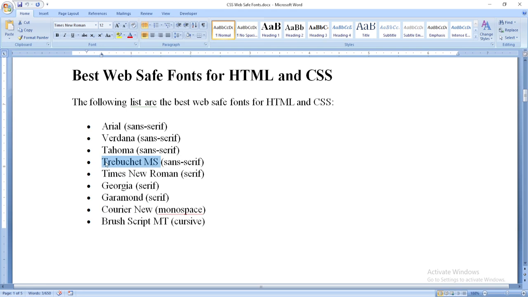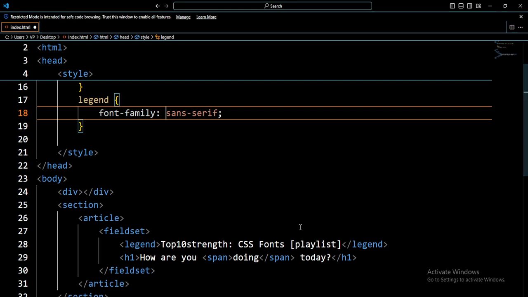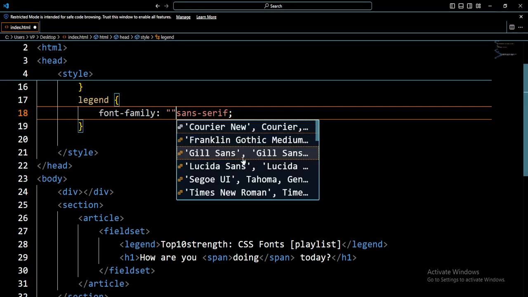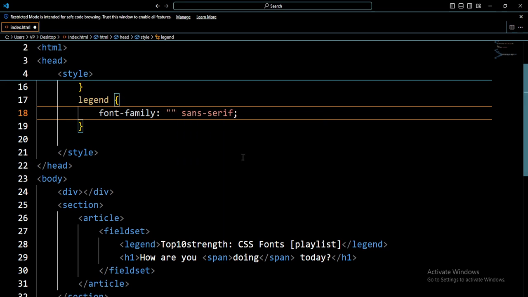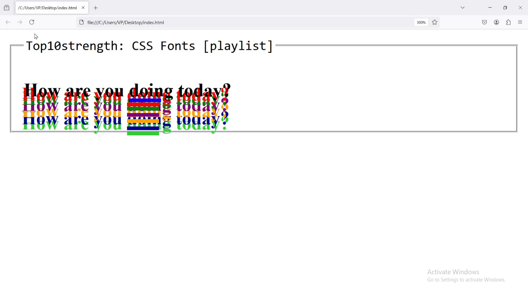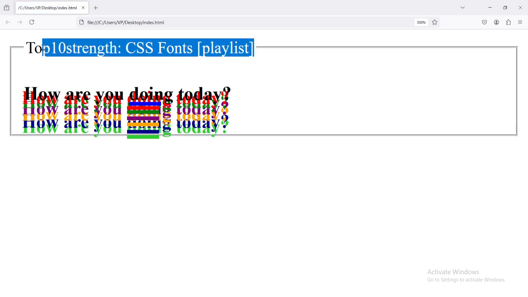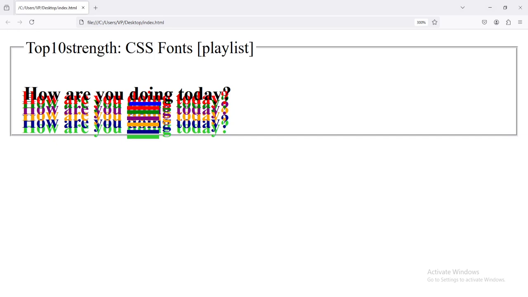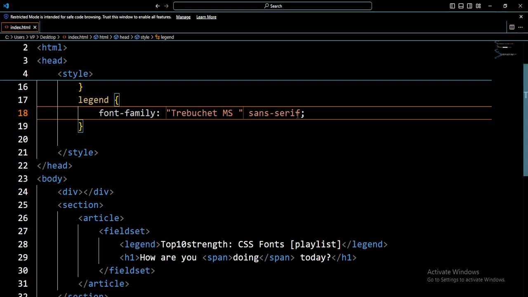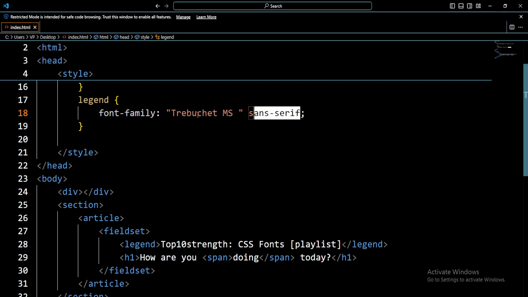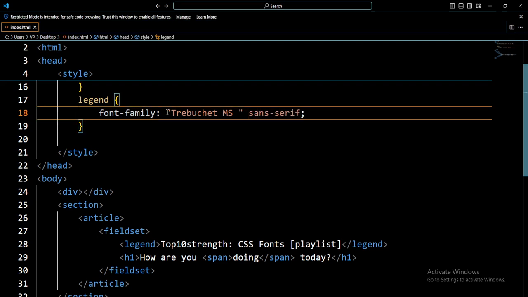We can use Trebuchet or Times New Roman. So if I want to use Trebuchet, because it is having space, I'm going to enclose it inside double quotes. So when I put Trebuchet right here, I save my document, let me reload. Can you see this is how the Trebuchet is looking? The Trebuchet is under what? It's under sans serif fonts.